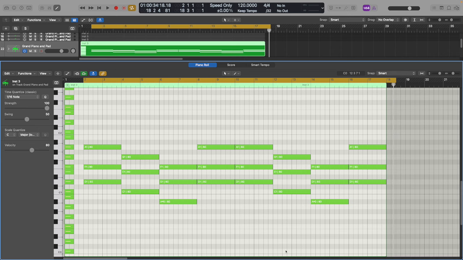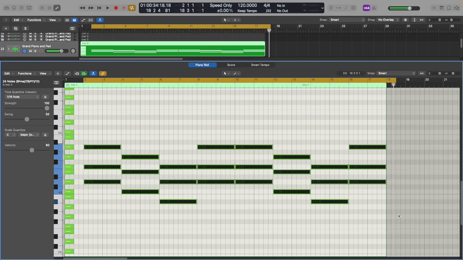I usually like starting with chord progressions because they really help with my creative process. They make it easier for me to write my melodies and my bass. Also, melodies just sound so much better with chords. So here's my chord progression.